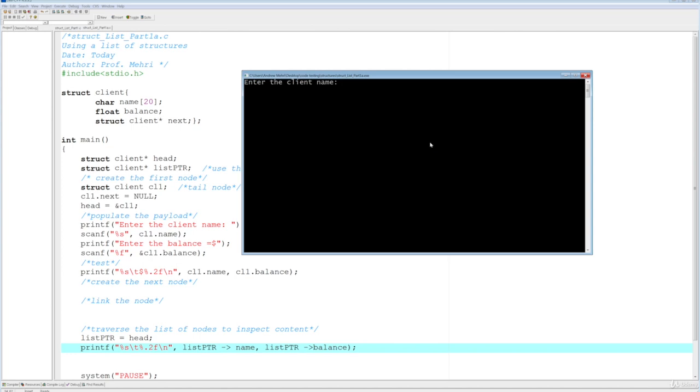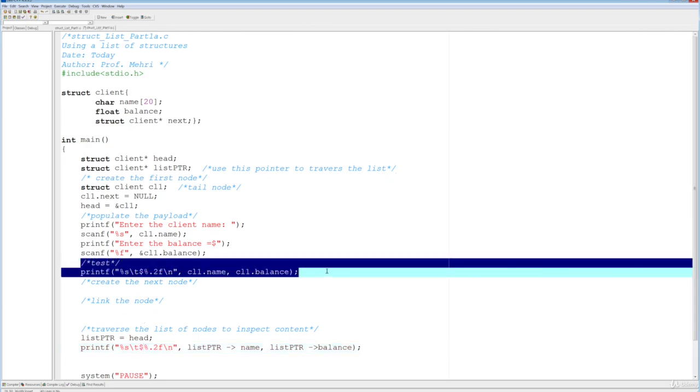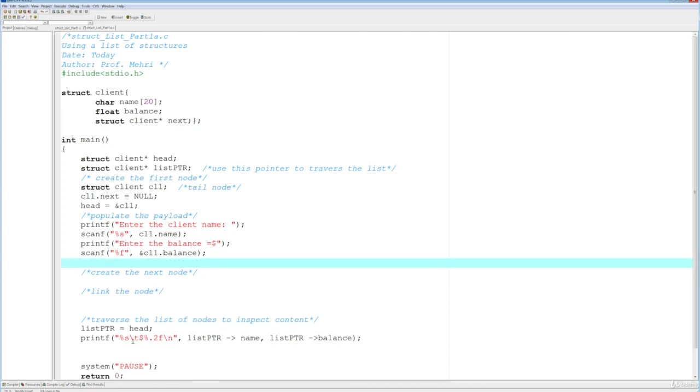And let's put Kelly here and a balance of $20. And sure enough, we're in really, really good shape, except I didn't put the $ sign there. We can fix that. So now, let me put a $ sign here. We can get rid of this test line here, since this line will be meaningful to us every time we want to print the content of the list, right? So all we need to do after that is increment the pointer list PTR to the next one. But first, let's start inserting items.